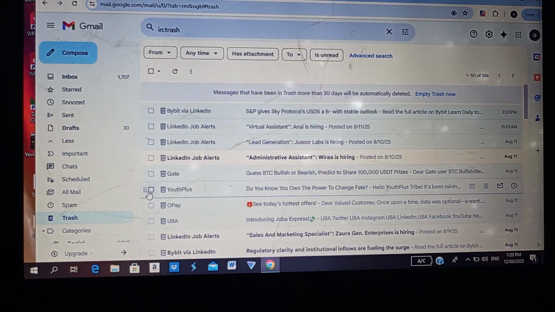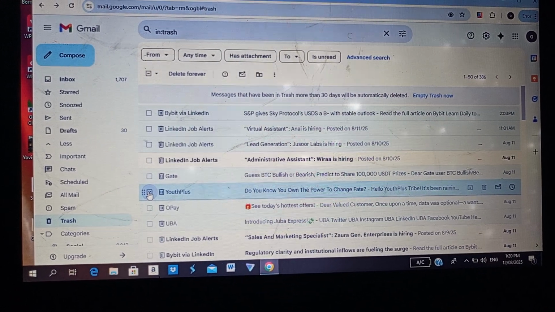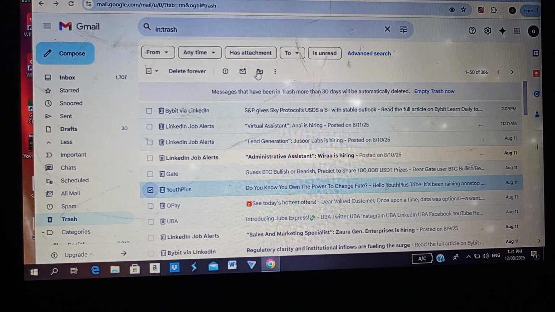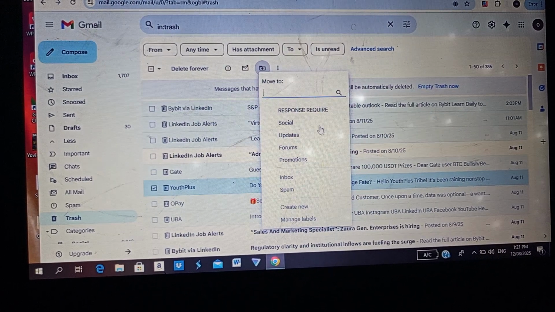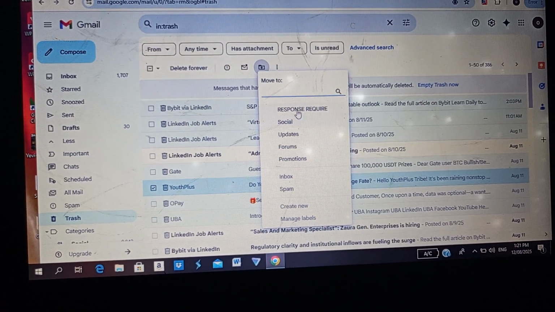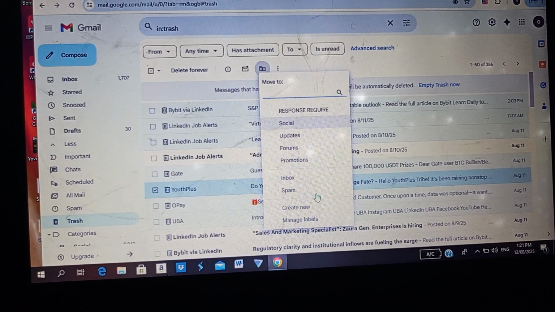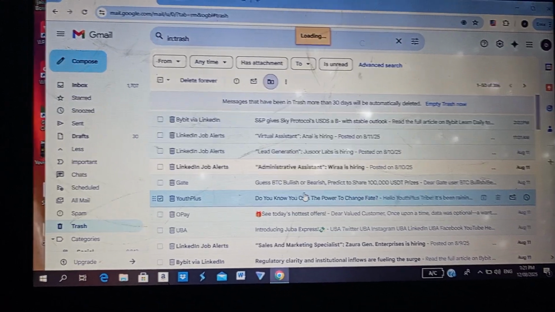Let's assume you want to retrieve this message. All you have to do is click that box and then move it to where? Is it to your inbox? Is it to your response required? Let's just move it to inbox and see what will happen.